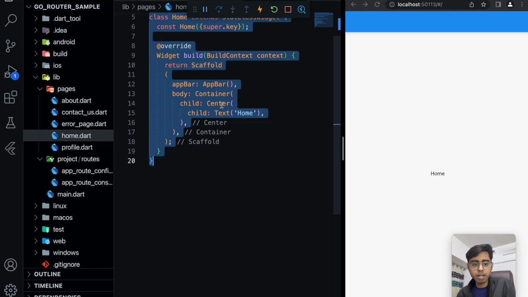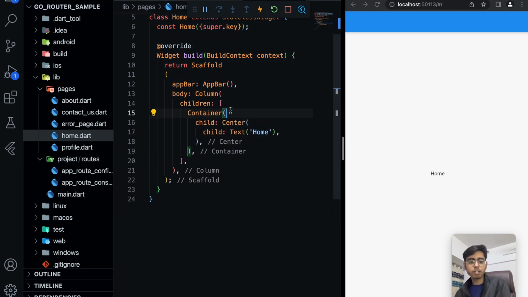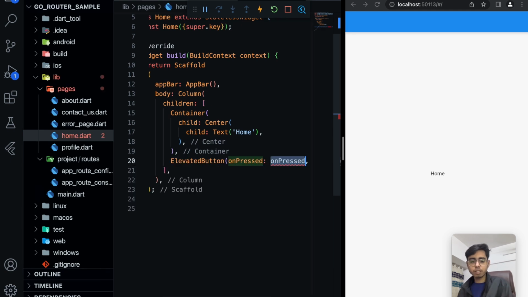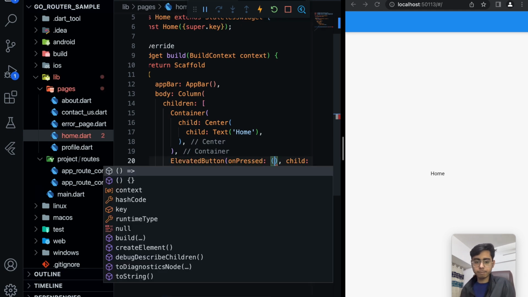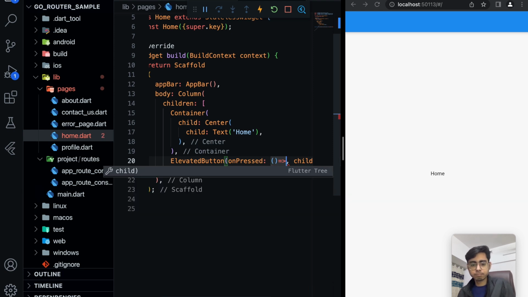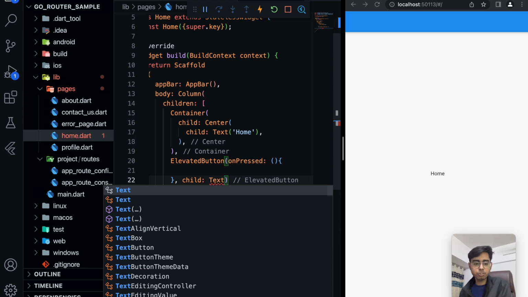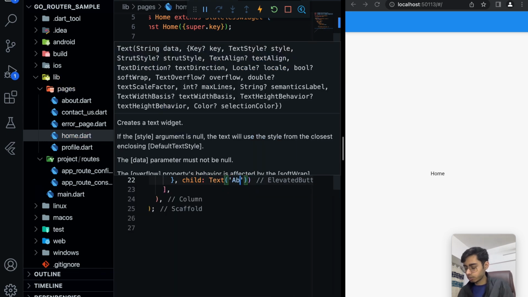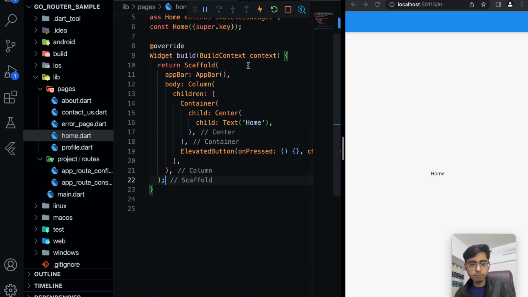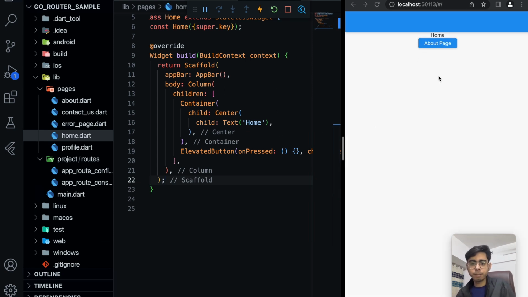So in the home page, let's wrap this thing with a column, and this column will have certain buttons, I would say. And this button, I can define like this, and this will have some text, and it is going to take you to about page. Let me just save it, refresh it. I can say about page.